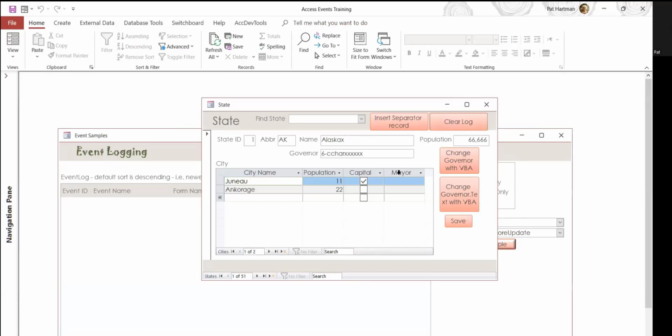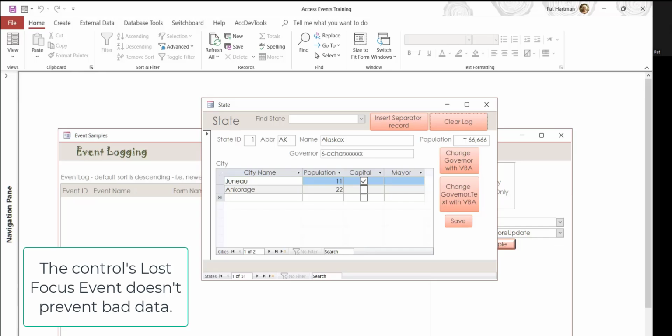Okay. And this time, the validation code, instead of being in the before update event of the control, which is a viable place, although not necessarily the most optimal place, it's in the LostFocus event. Now, I frequently see experts telling people, oh, put the code in the LostFocus event. Okay, well, we'll put the code in the LostFocus event. So here we go. So we're going to put this -2 again, because that's what the logic is.